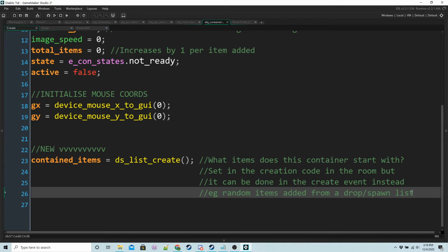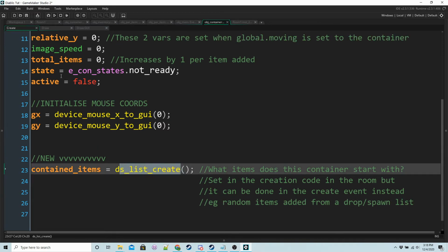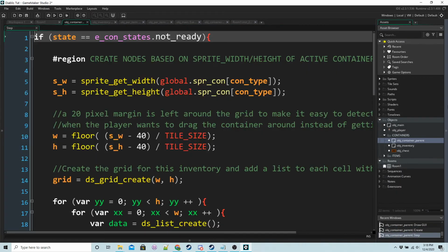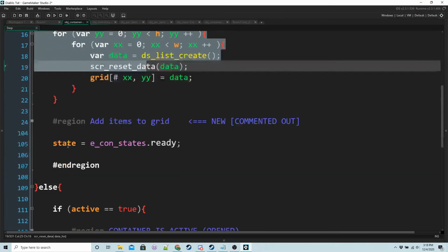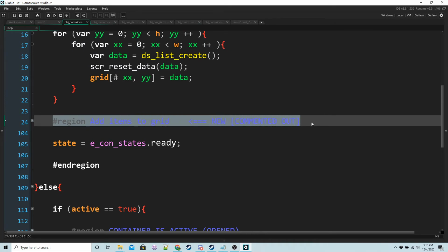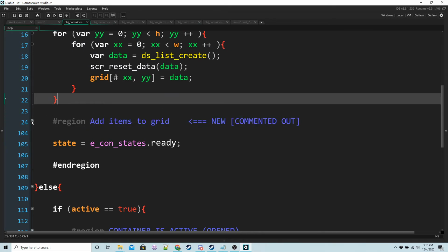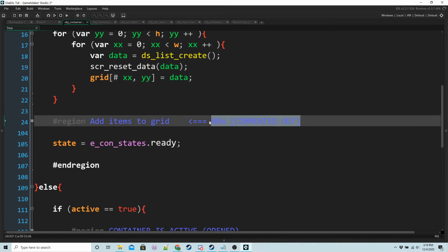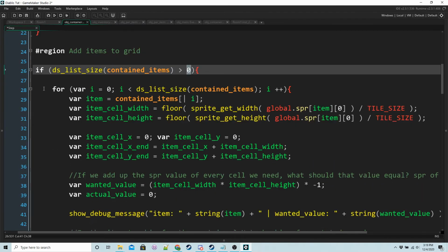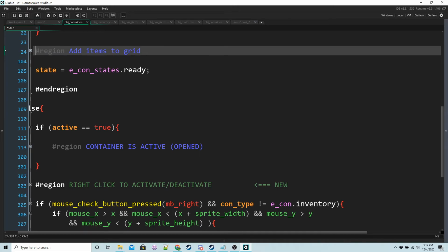You don't have to do it like that. You could do it any way you want, as long as this list gets filled before the step event, before this stuff's going to run, because we're going to have this new region here. We're going to add the contents of the list to our containers grid. So let's do this now. You know what, I'm sorry. Let's just fill the list first so it makes sense.